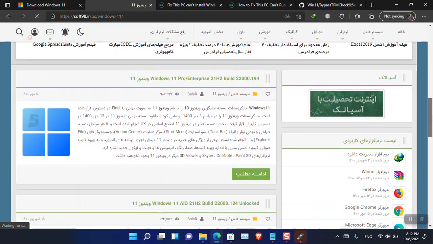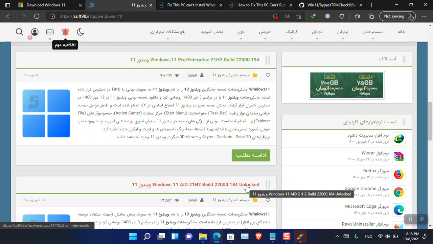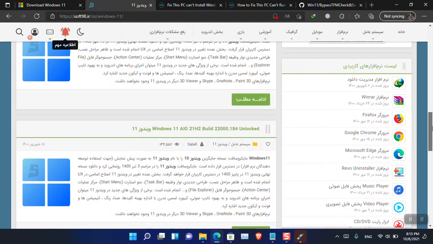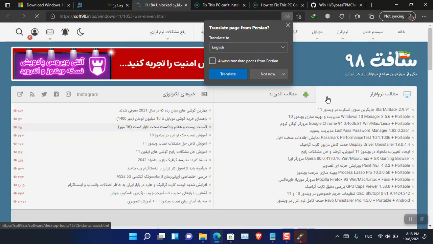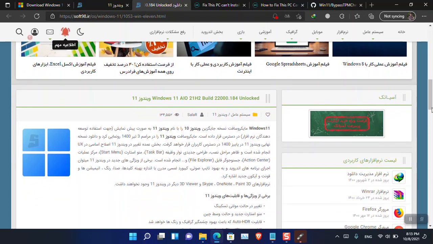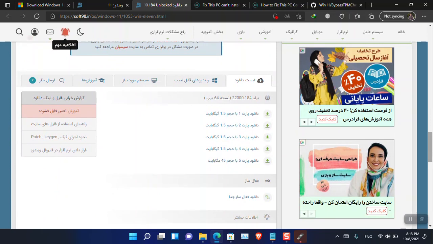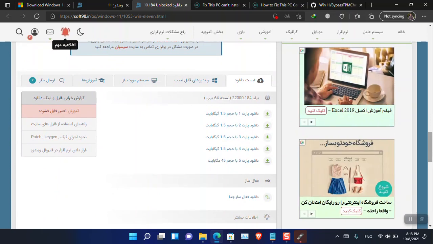From here you can see that there are 2 editions of Windows 11 Pro Enterprise, which is the 22,194, and there is also the Windows 11 all-in-one 22,184 unlocked. You can just simply get this edition of the ISO and then install it on your PC. That's all. There is nothing else needed here. Just download it and then create a bootable USB and then install it. That's all. There is nothing else needed.